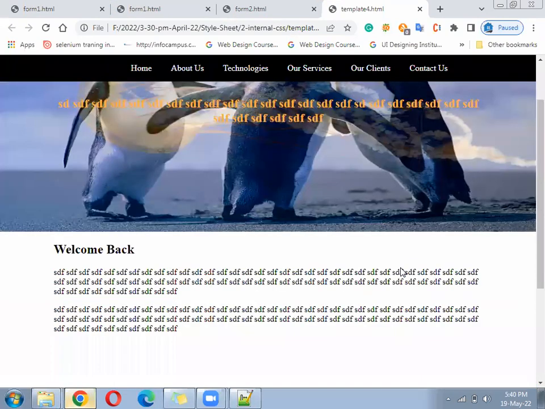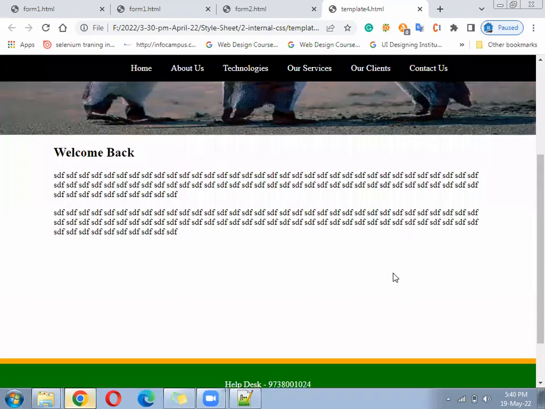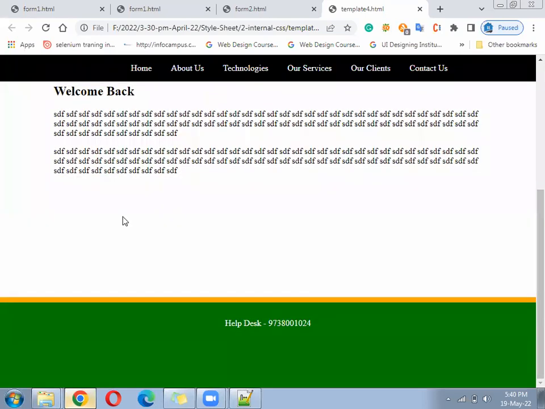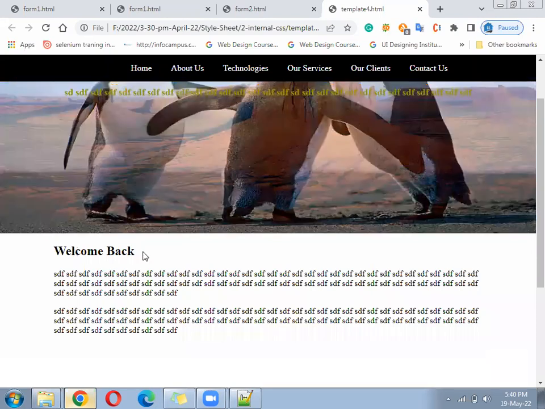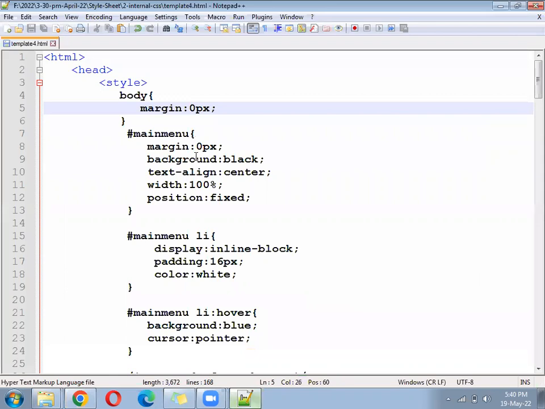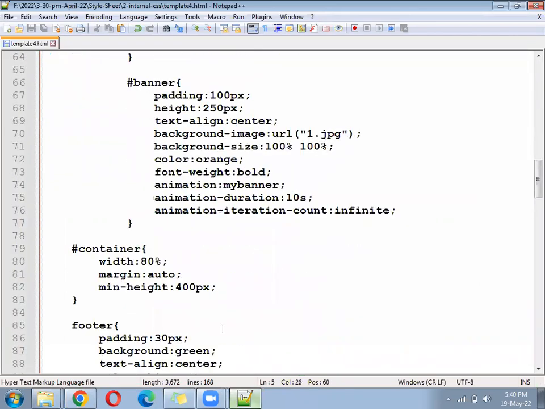Okay, something like this. This text you can keep in center, will be helpful. Which text? Welcome back is coming. That we can place in center. So for that, what to do? It is not necessary that all the text should be in the center. We can write a class and we can call that class.